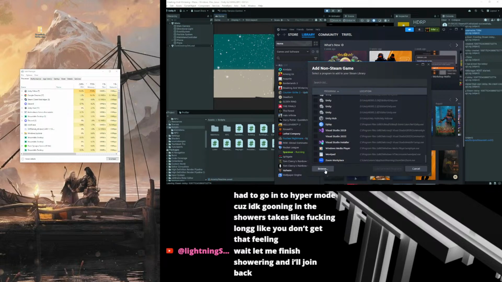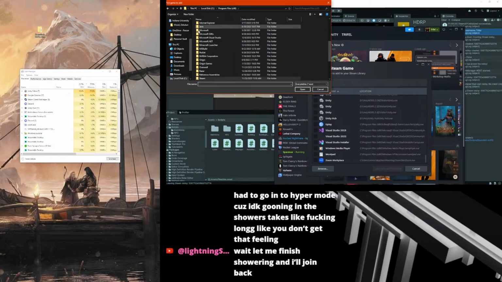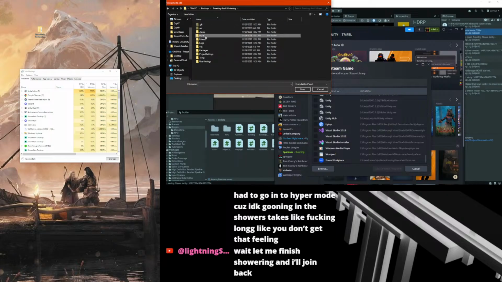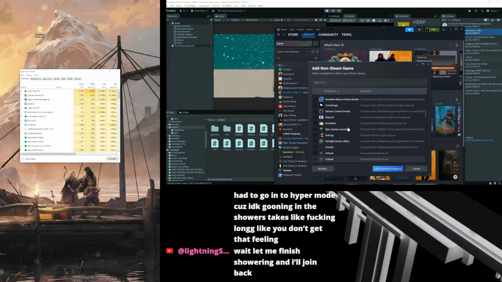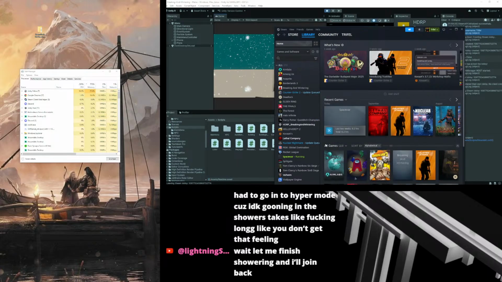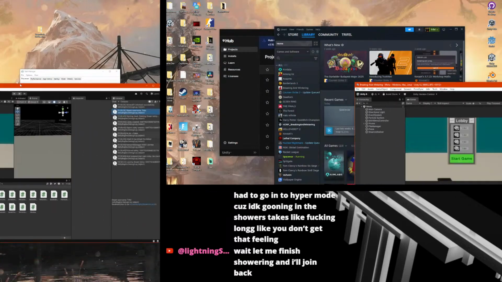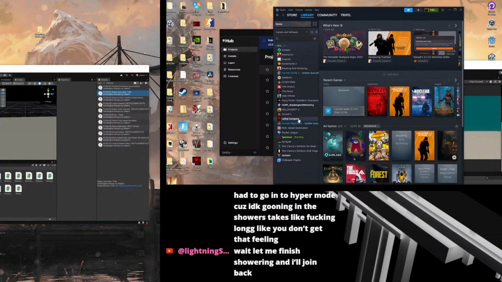Jesus Christ. Browse. We want to go to desktop. Different one. And that's what we want to open. Nice. Okay. We're gonna close this. We're going to open the build. Let's see what it does.